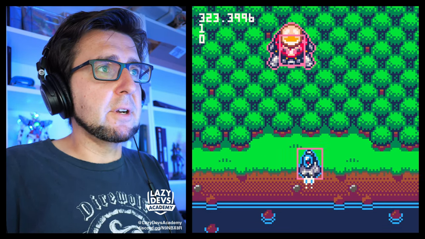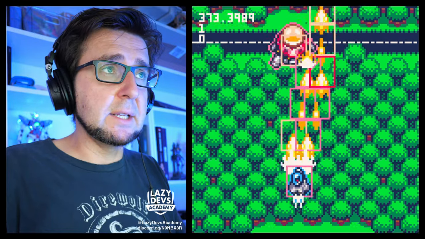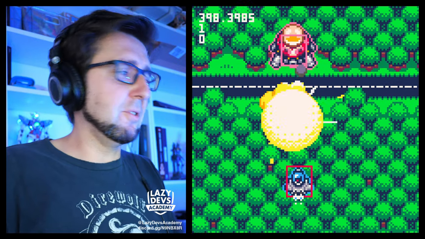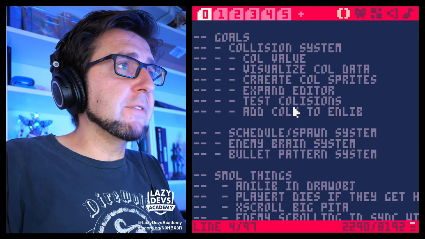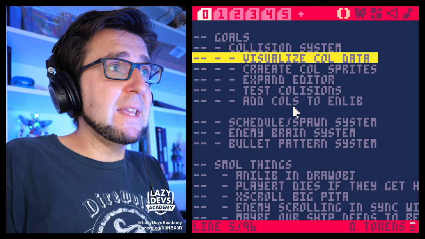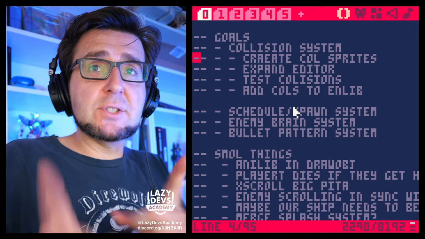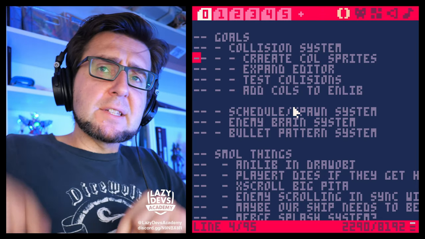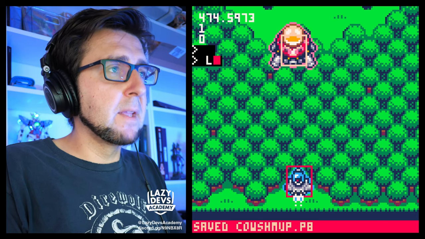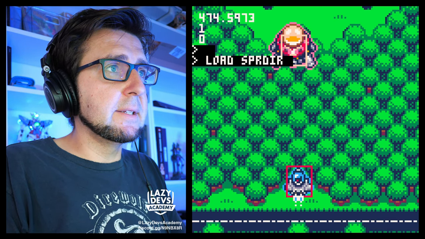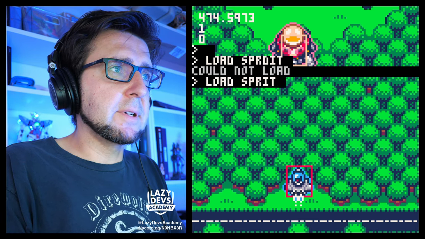So yeah, here's our collision box for our ship, here are the collision boxes for the bullets, and here is the collision box for the enemy. Oh, and we have explosion, obviously. So we have the collision value, and we visualize the collision data. Let us just create a bunch of collision sprites that we can put in all these different places. I'm going to save this and load the sprite editor.